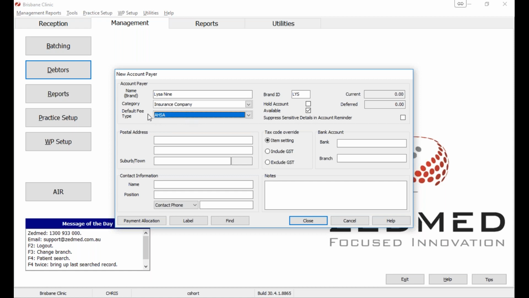This is just to ensure that if somebody's billing with Listen 9, they get the right payment, the right cost there on their items. So when we're setting them up for Eclipse, you only need to fill in this top section here. You're welcome to fill in the other sections if you like, but only this top section here. So remember the name, the brand ID, the category being insurance company, and the default fee type. So we go ahead and close that there.